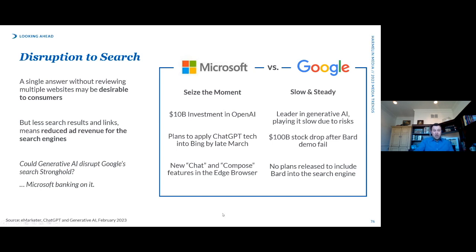This may be desirable to many consumers, but fewer search results tends to mean reduced ad revenue for search engines. In other words, no links means fewer ads. In 2022, Google made $137 billion on its search ad business, and their business revolves around selling prime positions in lists of search results, and that need diminishes when you don't have ranked answers.